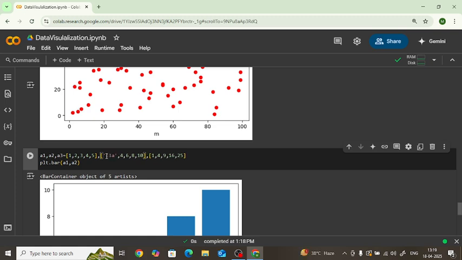Class 1, A1. Right here you can write class 2, CLA class 2. Similarly we can write class 3, CLA class 3, and class 4, CLA class 4, and now we can write class 5, CLA class 5.